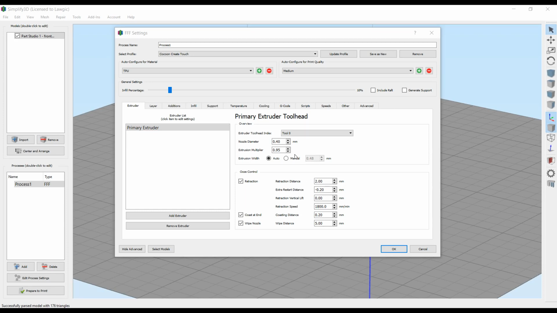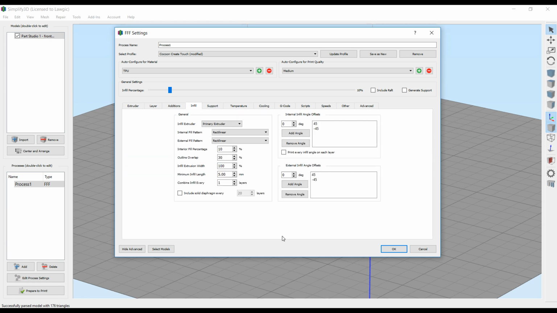A couple of advanced tweaks we need to do is turning up the extrusion multiplier to much more than usual. According to the Flexion website, the filament is squeezed by the extruder, therefore it effectively has a lower diameter and we need to increase this to compensate. Another thing they recommend is putting the extrusion width to manual and decreasing it to be just below the nozzle diameter, so we're going to come to 0.38 here. One other little one is on the infill, and it says we need to increase our outline overlap to 75%.